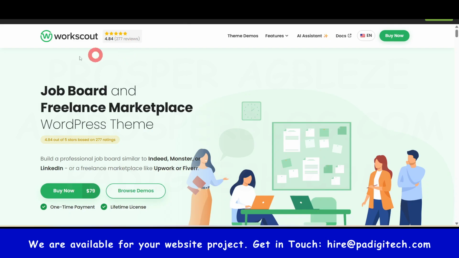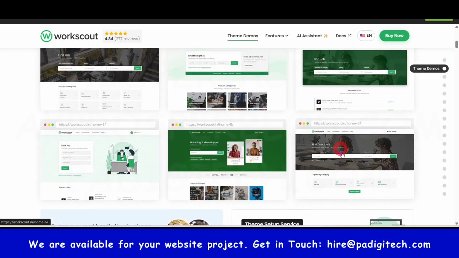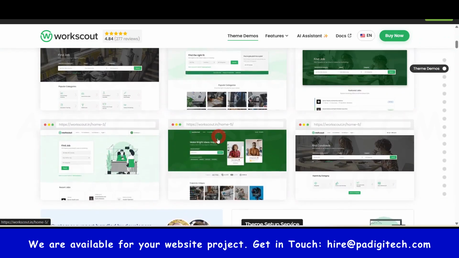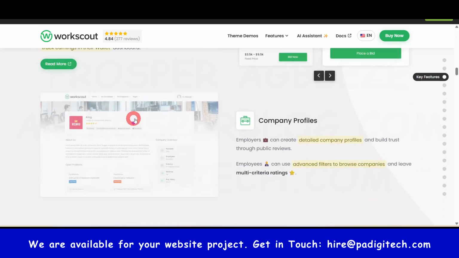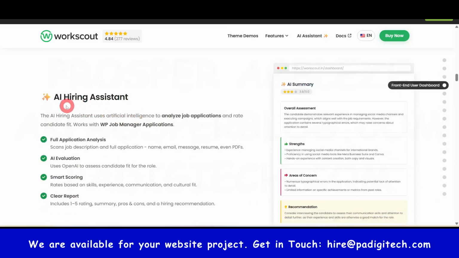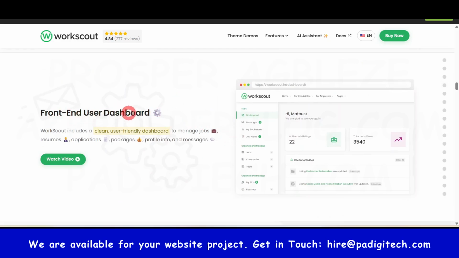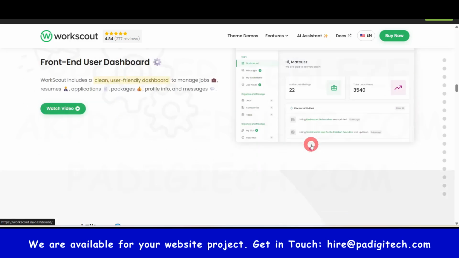Now let's check out some of the features. So, job board and freelance marketplace WordPress theme. This is the price. Let's browse the demo. These are all the demos that are available with this particular theme. You can also check this, company profile, micro job and task. It also comes with an AI hiring assistant, front end user dashboard. This is what the dashboard looks like as the front end user. You can see total jobs view, active job listing, and a whole lot.